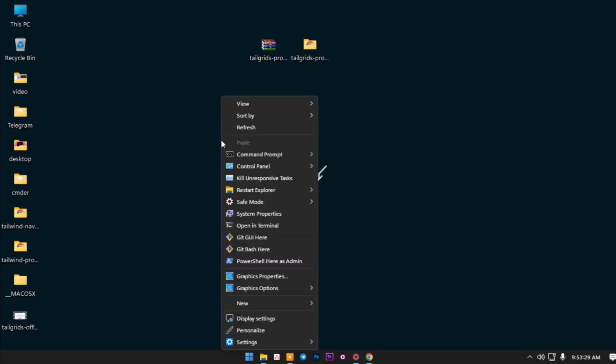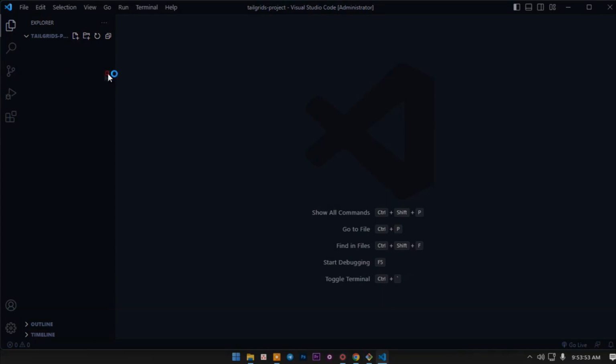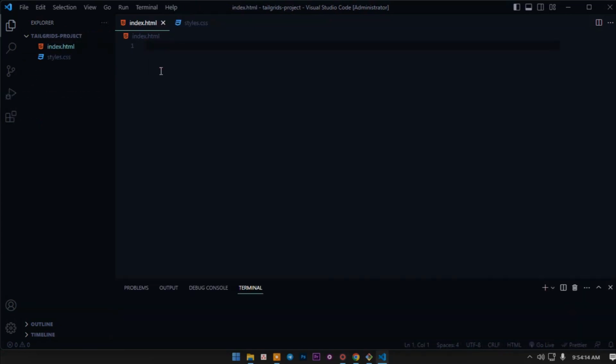Let's create a project folder here on the desktop, TailGrids project, and let's open it up in VS Code. Now we'll create two files here, index.html and styles.css. That's it. Now we'll open up the VS Code terminal. You can do that by pressing Ctrl and backtick.